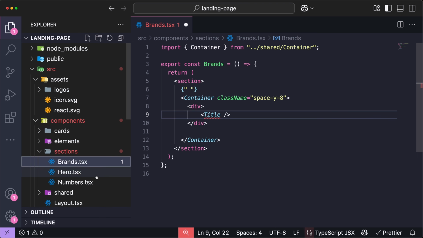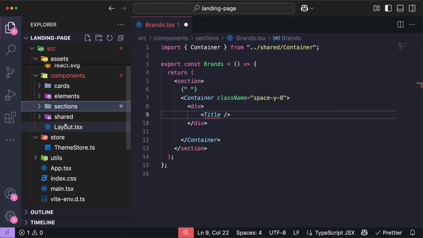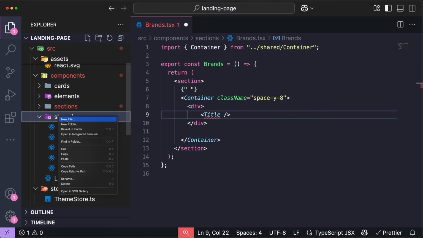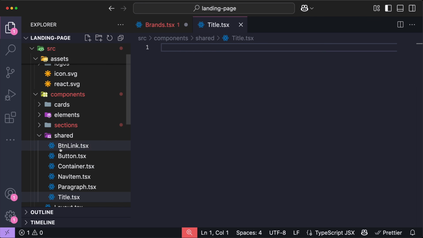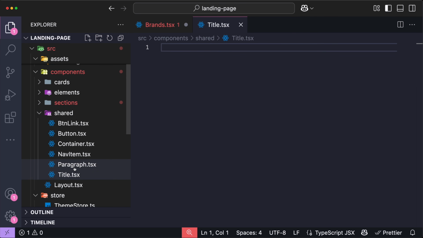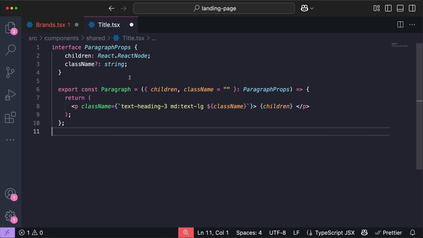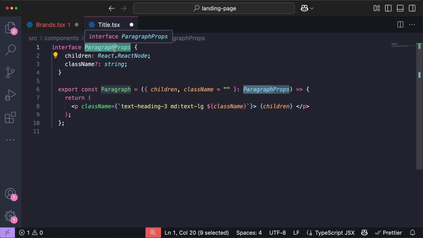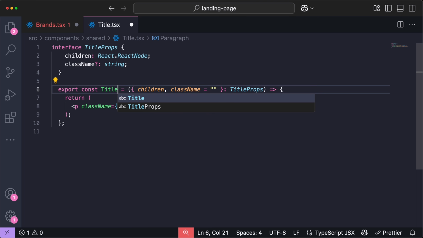It's going to be a shared component that we will be using throughout most of our sections. So I'm going to come over here. We'll go to the shared folder, and we're going to add the title.tsx component. Now, as usual, this is going to be a pretty simple component. I'm actually going to copy the paragraph stuff because it's pretty similar. We're going to paste it over here, and we'll change this to title props and change this as well. And we'll change the title of the component to title.